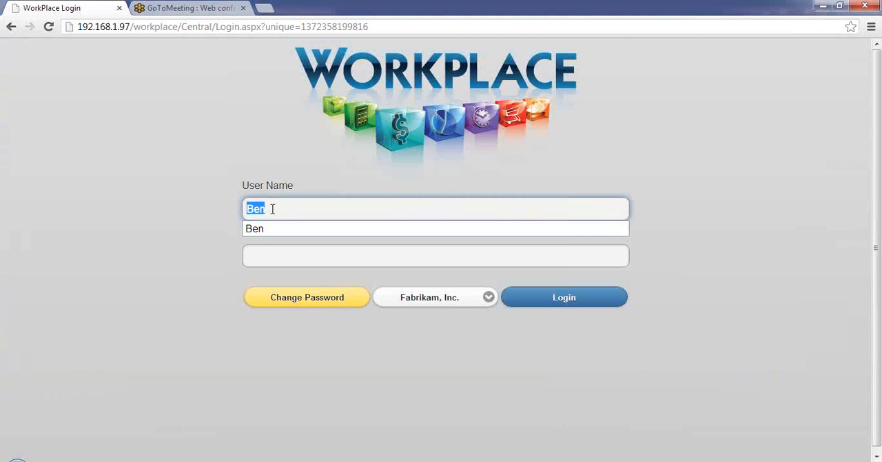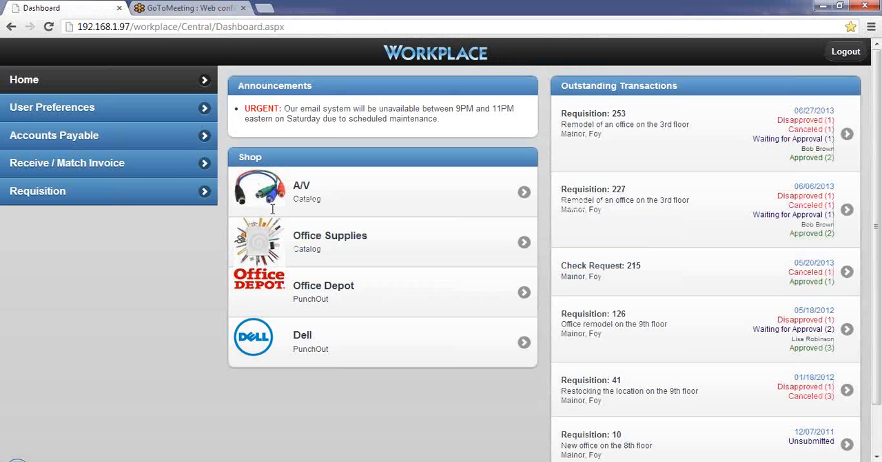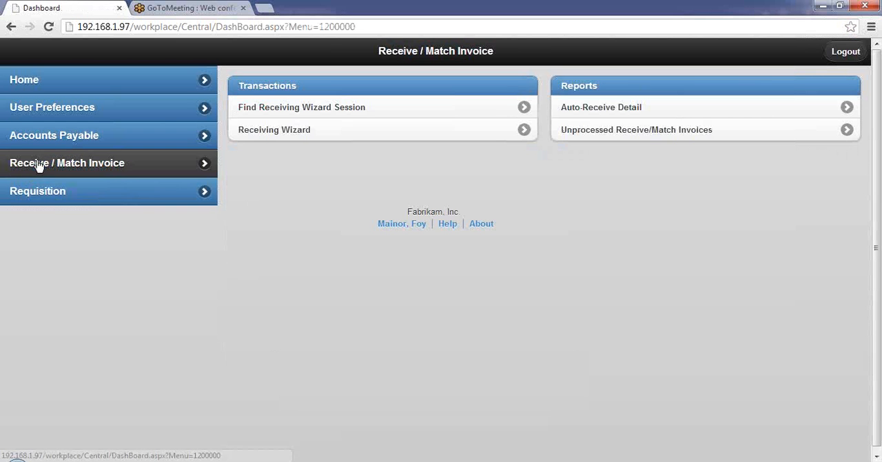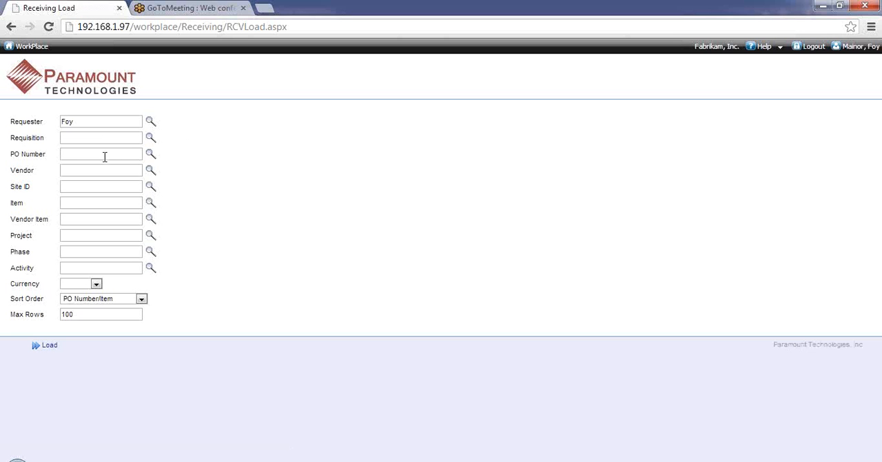Next step in the process is receiving. I'm going to allow my original requester to do the receiving. It does not have to be the original requester. It can be whoever you need or want it to be. You provide them that functionality. They will have the receiving menu option over here on the left-hand side. Click there. We'll do a receiving wizard, which is quick and easy for the user.